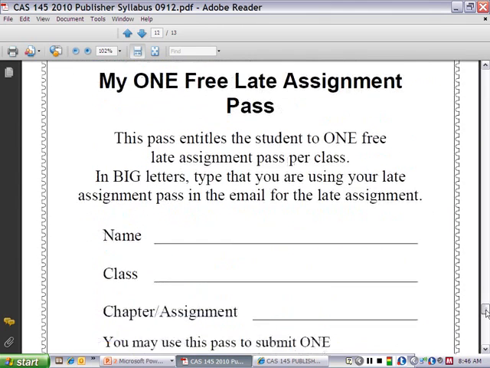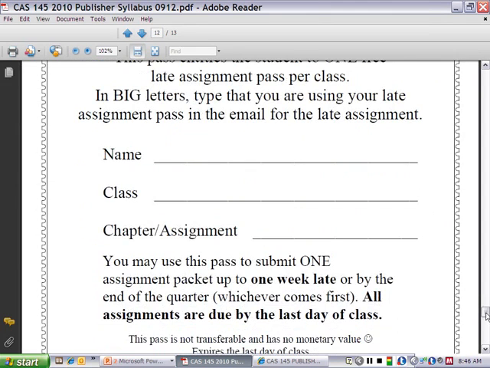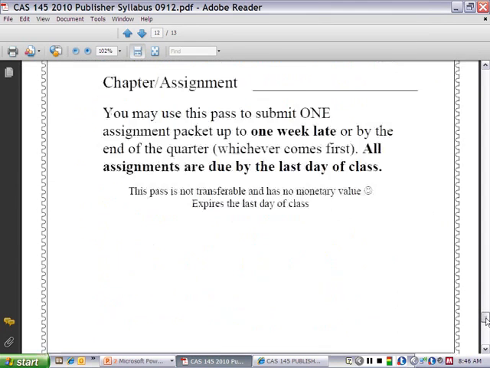There's the one free late assignment pass. If you need to use it, you're just going to send me your name, the class, and what chapter you want to use the pass for.